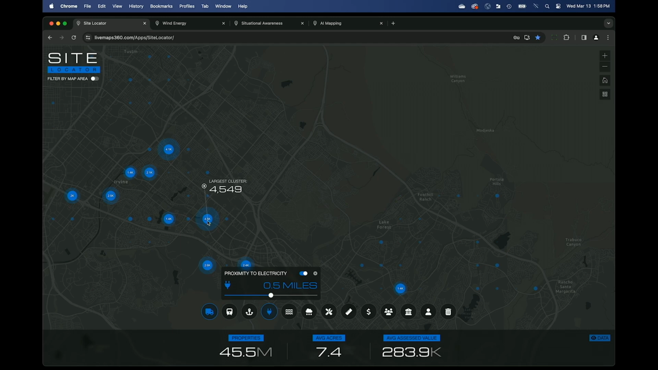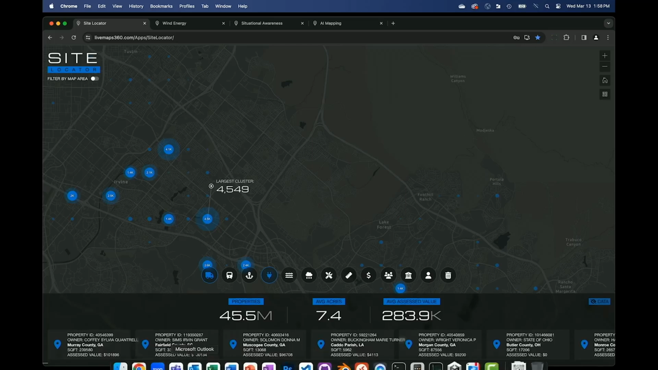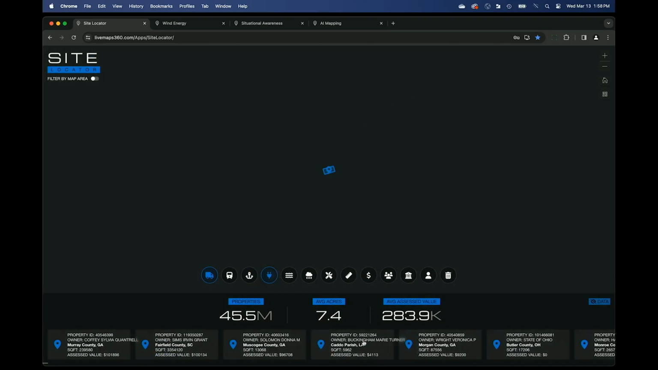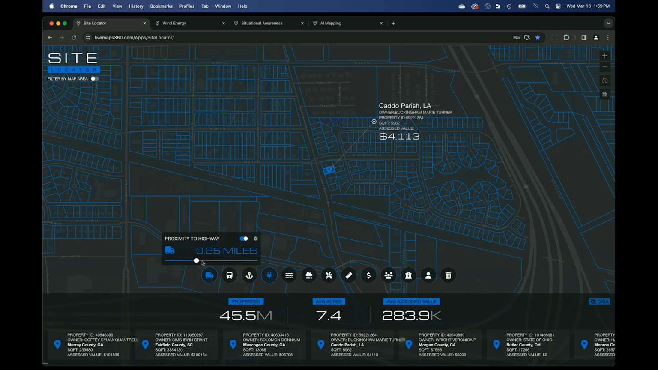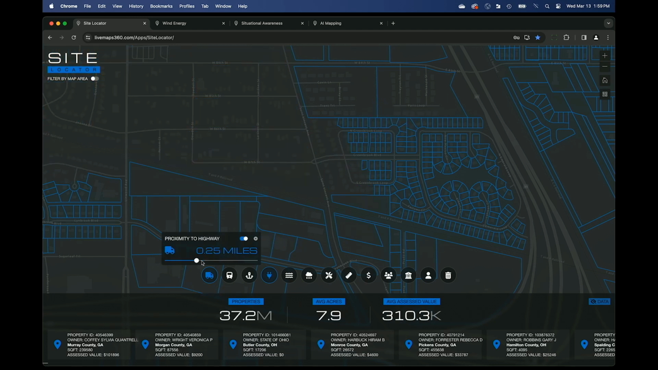And just to see the performance, I'm going to zoom in. Actually, I even have a list of all of the parcels over here, so I could select one and zoom to it. And to show you that this is working with all 150 million parcels, I could filter this and say, show me everything that's within a quarter mile of a highway, and you'll see it updates right away.